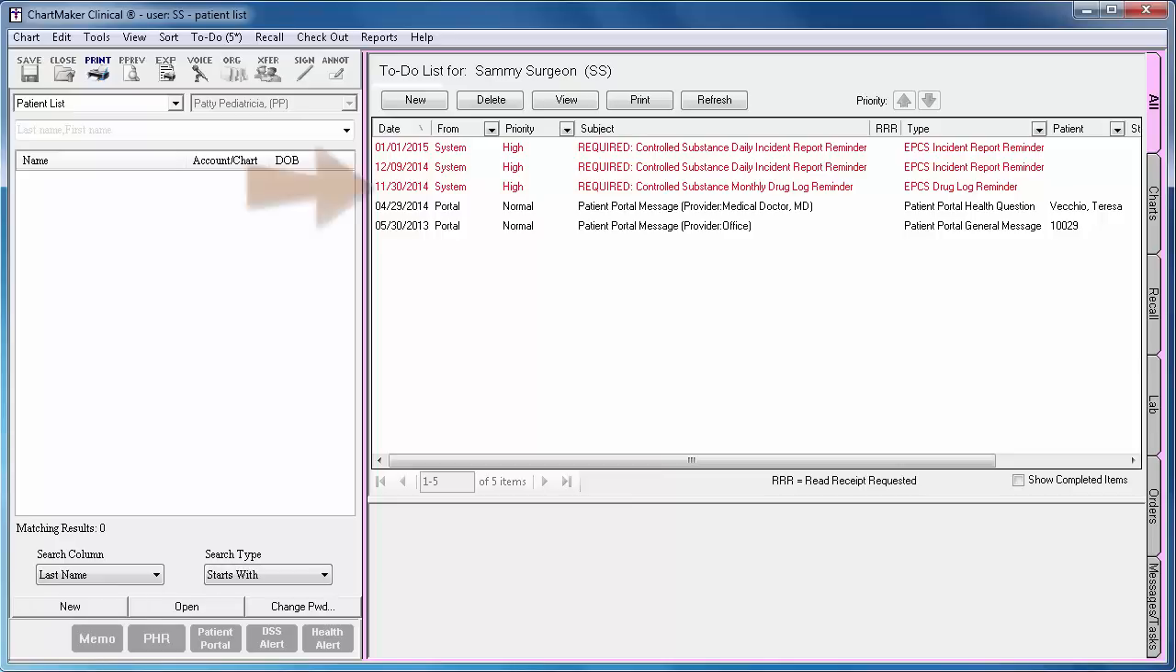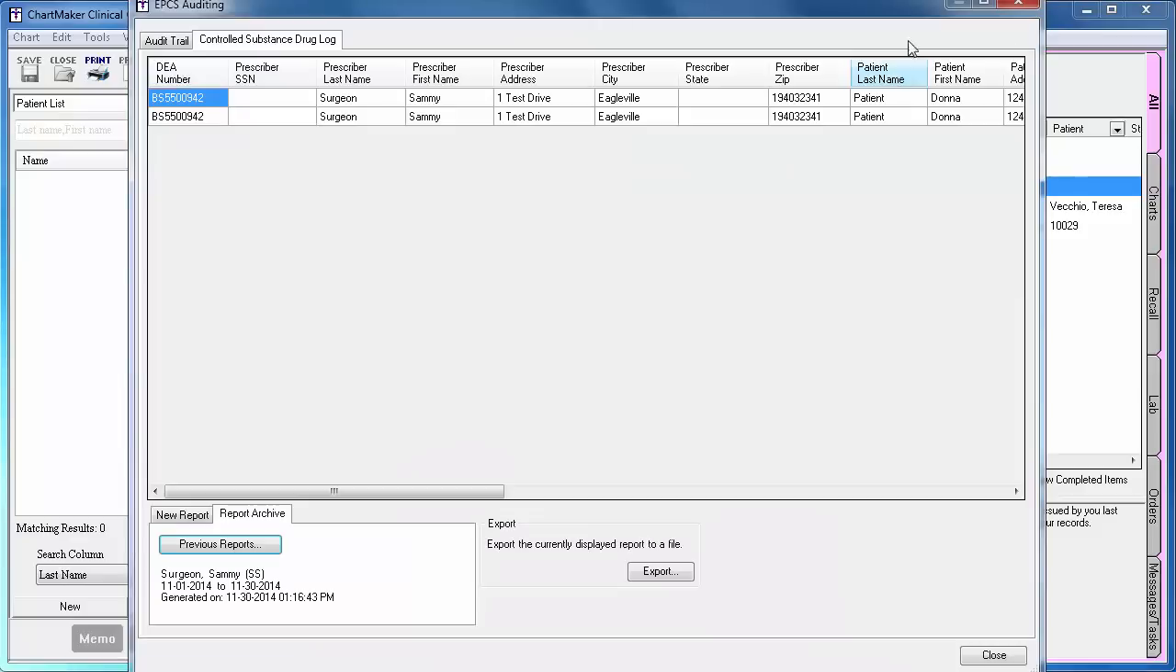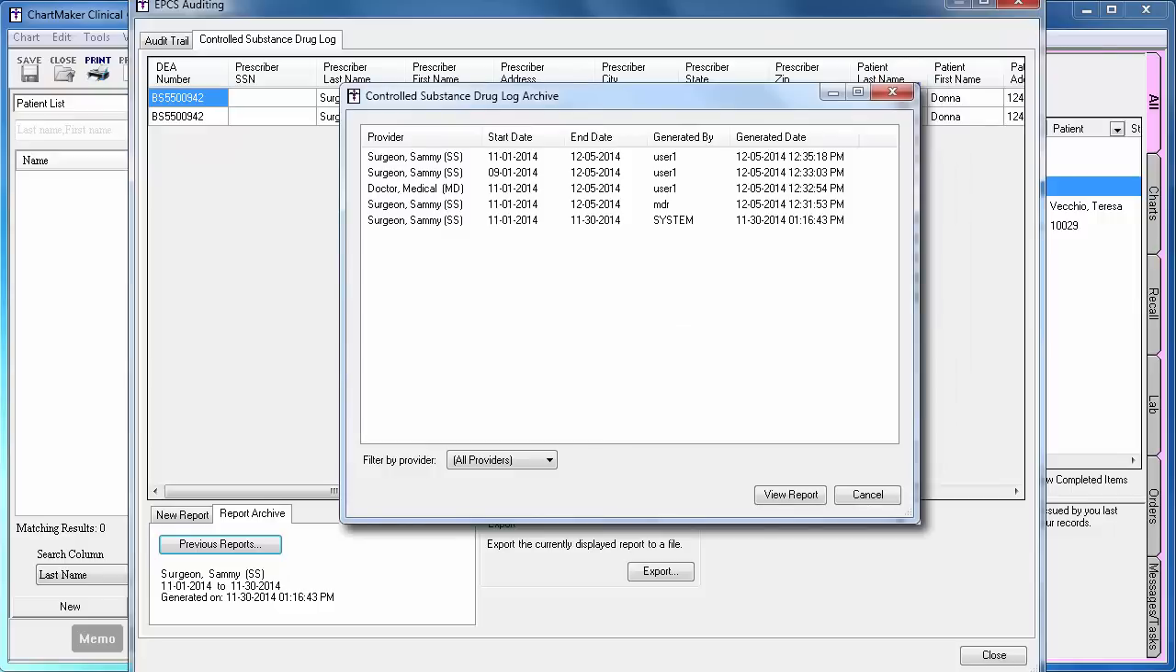To view the report, double-click on it from the to-do list reminder. The information within that report will then be displayed. Please note, if you are logged in as a user other than the provider, when you double-click on the monthly drug log, it will open to the archive dialog, allowing you to select which log you would like to view. The auto-generated monthly drug logs will have System in the Generated By column. Any log that has a user's name in the Generated By column was manually generated by that user.